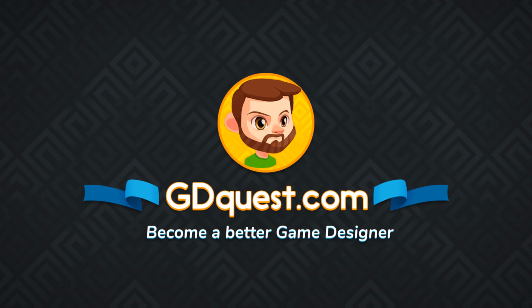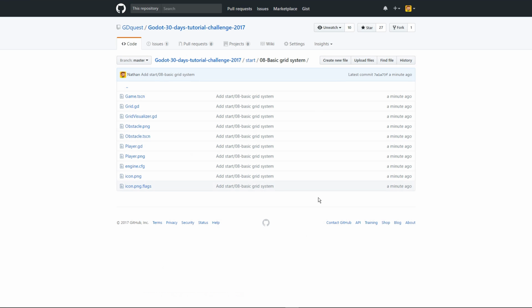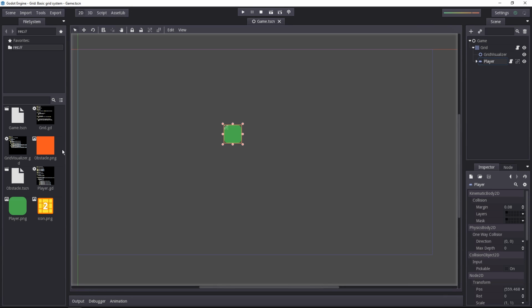You can find the start project on GitHub in the start folder. It's the number 8. This will give us a boilerplate to start implementing the grid. This will help us to get started faster.